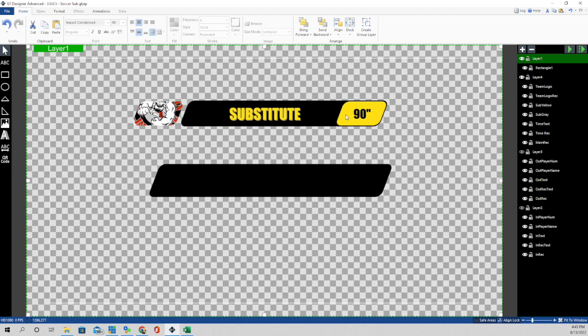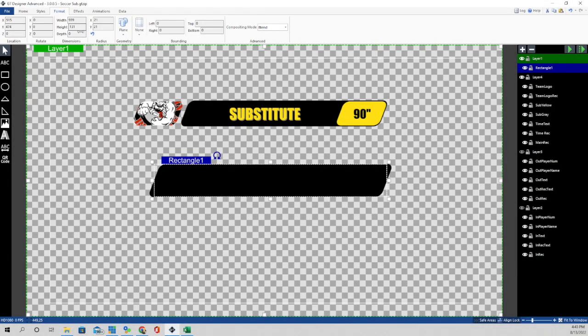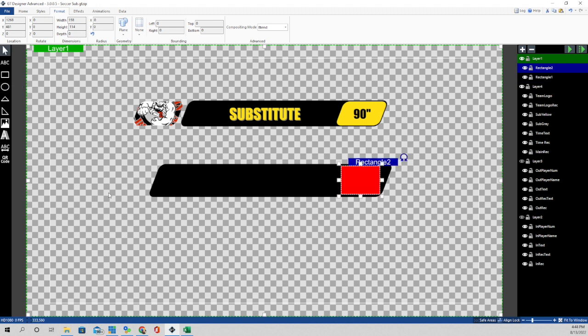So how did we get this little yellow rectangle? Well, we did the exact same thing, but what I'm going to do is go up here under Format, and I'm just going to see what the height is, because I want to make the height the same, or roughly the same, just a smidge shorter, and the height is 131. So I'm going to go ahead and click on Rectangle again. I'm going to bring this box in.